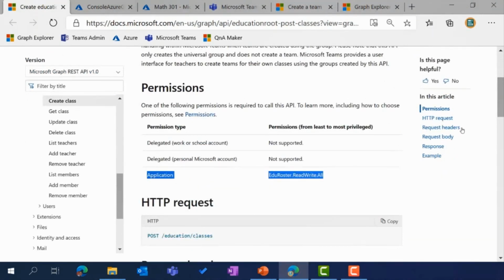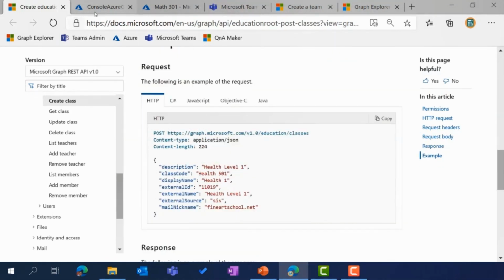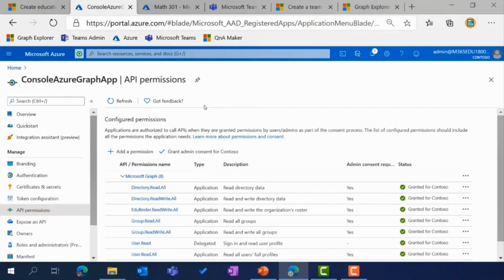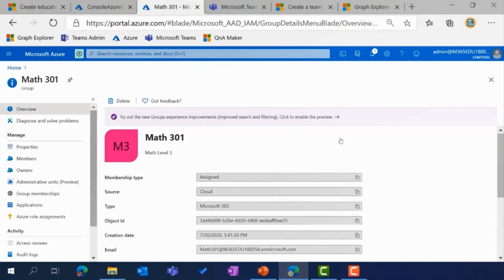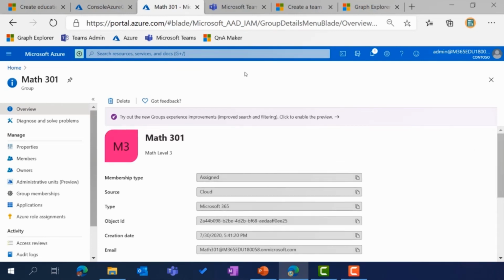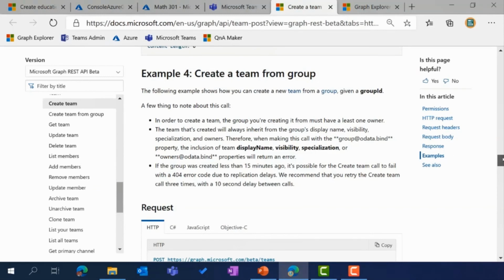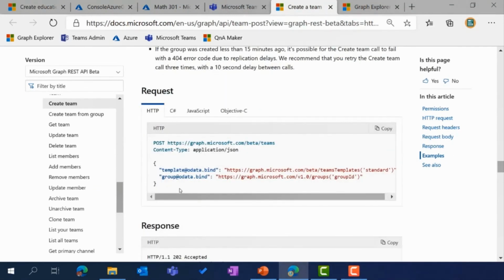I simply go over, I need to create the group. Notice I did highlight that it's an application permission required. Application permissions do require that you host the app somewhere. I'm just doing this in Azure, which makes it really easy to do. And in the interest of time, I've pre-created the Office 365 group. So notice I'm in my Azure Active Directory and I'm looking at my Math 301. When I go into Teams, I have not yet turned that into a team, so it's not appearing here. To do that, all I need to do is create a team from an Office 365 group.